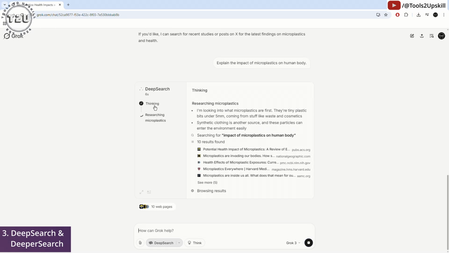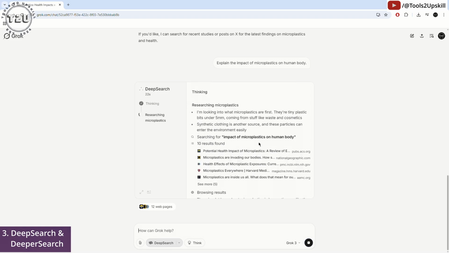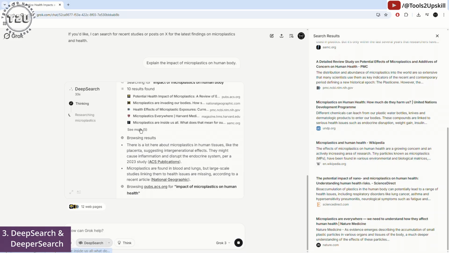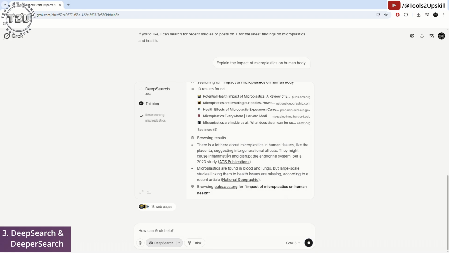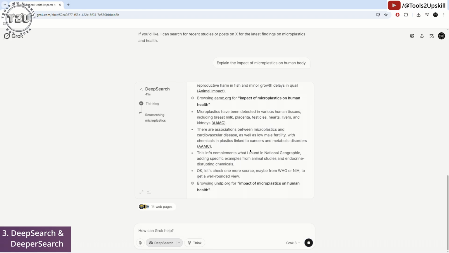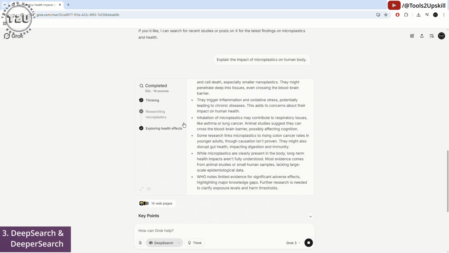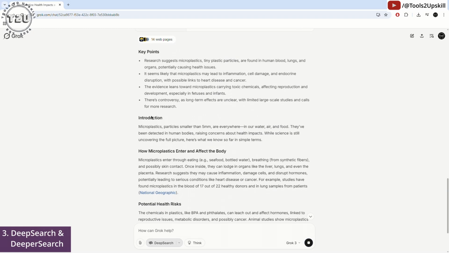Now it will give you a step-by-step process of what it is trying to do before it starts giving out an answer. It has found out 10 sources from here. It is going into some research publications, some media. So this is a fairly detailed analysis. After doing all of that, it has given these key points.